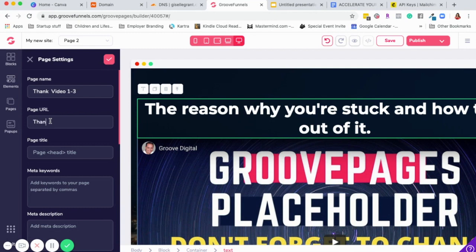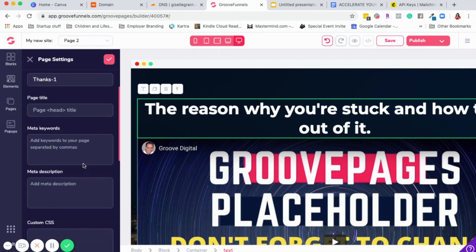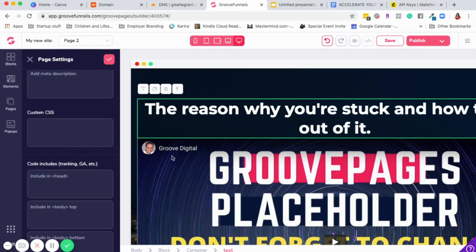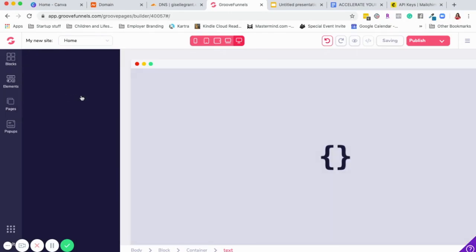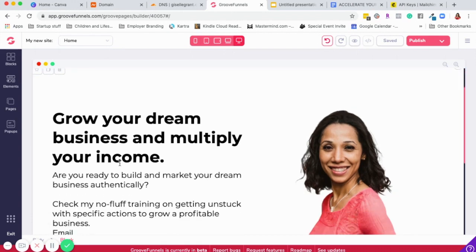Page URL, thanks 1, I'm going to choose. Page title, I'm going to put in here the title. It doesn't really matter, but you can put whatever. An important thing here is if you have Google Pixel, if you have Facebook Pixel, you can put it in here in the head. I said Google Pixel because I saw Google Analytics. Here is where you put that tracking code as well. But now once you're done, just click this check mark here, and then you're done. The same with the home, right? You can put your tracking codes there in the same location.